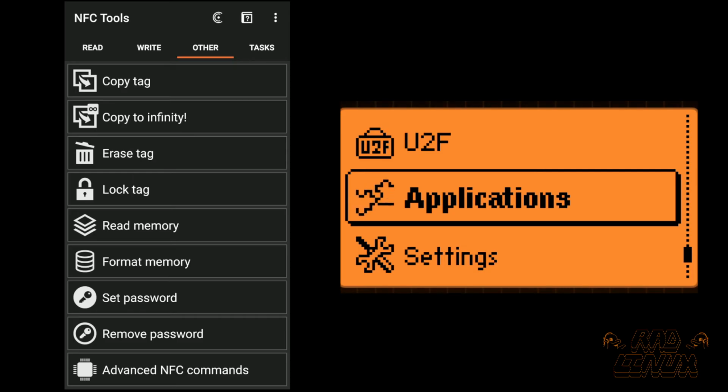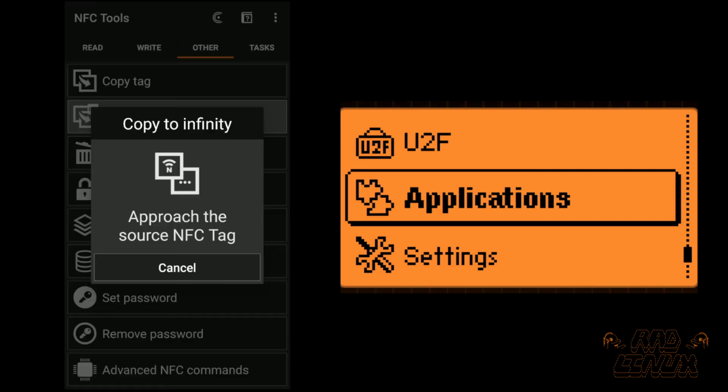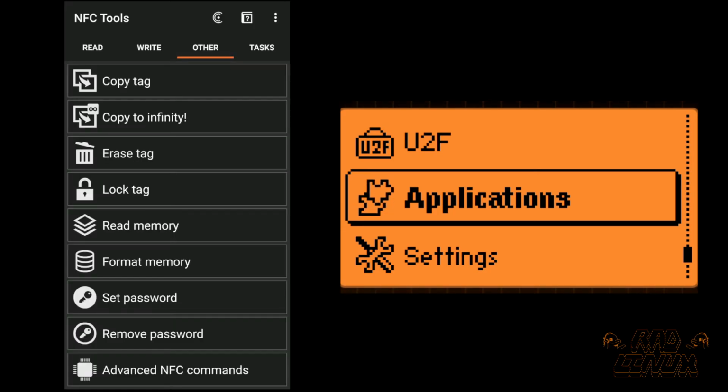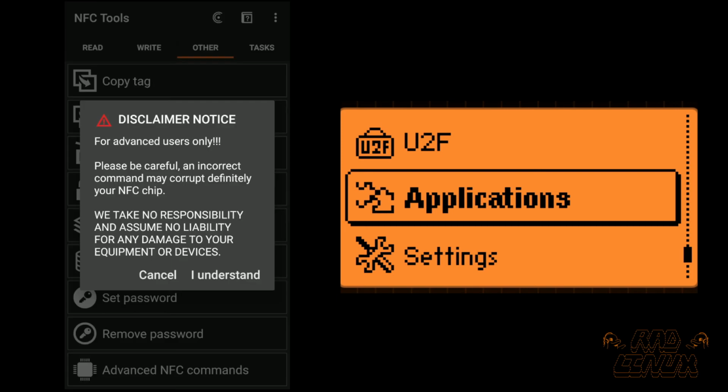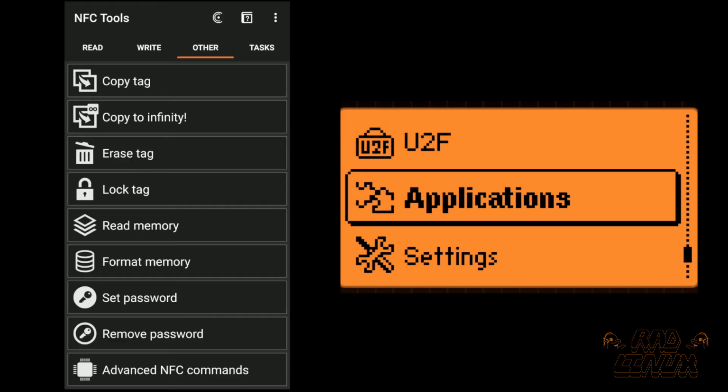We'll just copy one tag and then it'll go back to this menu. But copy to infinity will just allow us to continue copying until we choose to cancel. So if you want to make a bunch of NFC tags that are all exactly the same, we can do that. We can password protect them. We can also send some advanced NFC commands, so advanced that they say, for the love of God, be sure that you know what you're doing. And I don't, so I'm not going to do that.